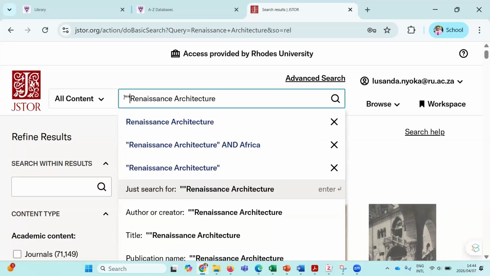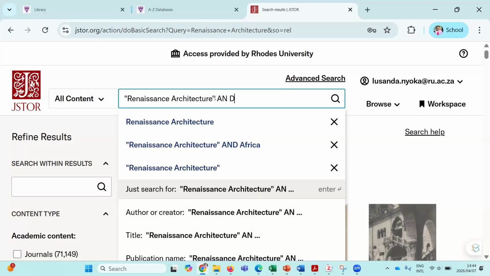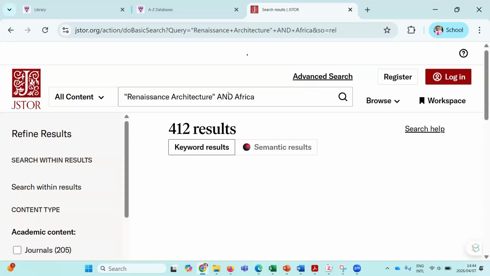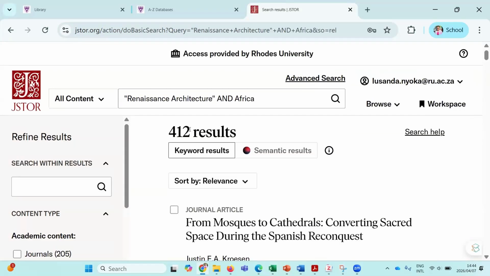So it's very important that if you want a specific phrase in that exact same order, that you make use of a phrase search. So I'm just going to go again with the previous string that we had used, Renaissance architecture and Africa.